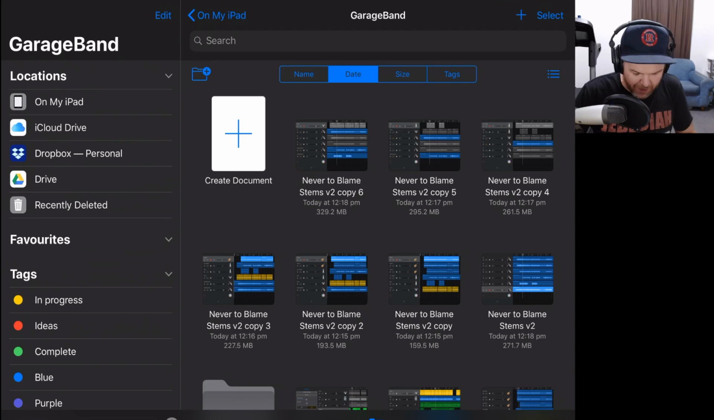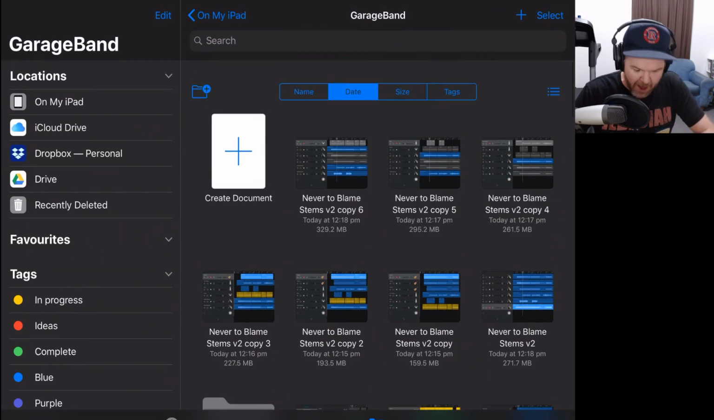And you can see that what it's done here is created all these copies. Every time we've merged it, it's created a copy. And that's so that we don't make a mistake. Because once you merge a track, it goes away. You can't get back to the original version. So we can if we had any of these. But because this is my stems and I've got my original copy there, I'm going to delete them.